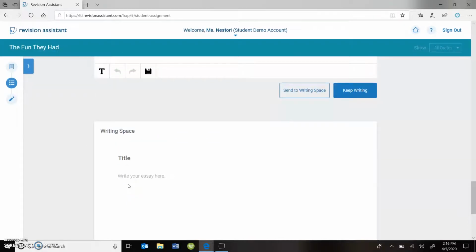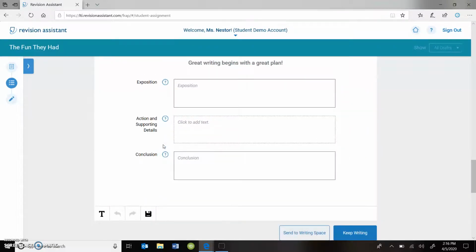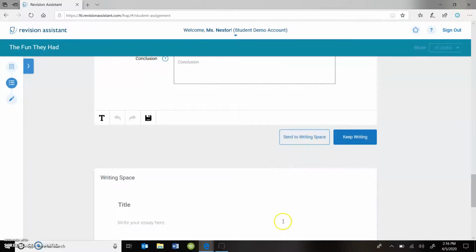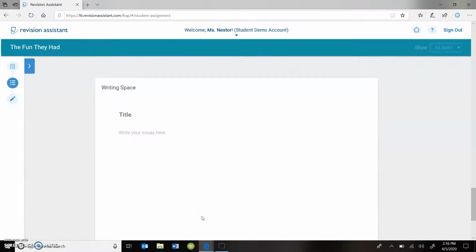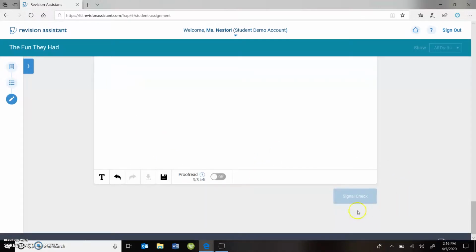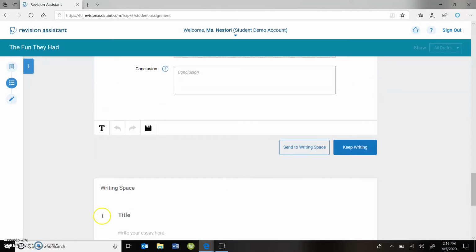Remember, when you are editing your work, edit here in the writing space. Once you've used your pre-writing and you've sent it to your writing space, don't come back up here and edit and send again, because then it makes double copies. So edit down here in your writing space. You can do as many signal checks as you want. You have 3 proofreads. This is looking at grammar and spelling and whatnot. If you have any questions, let us know.